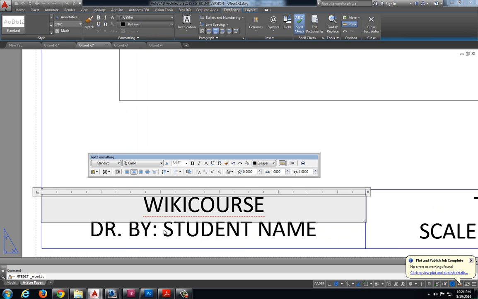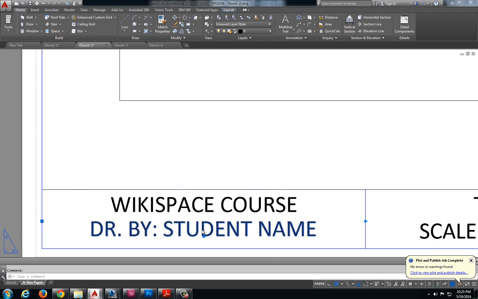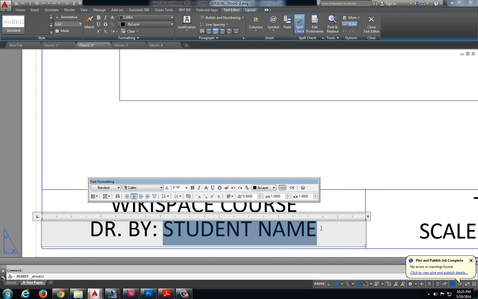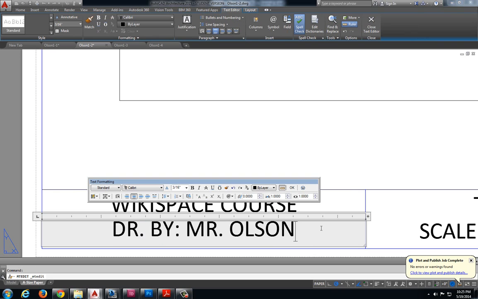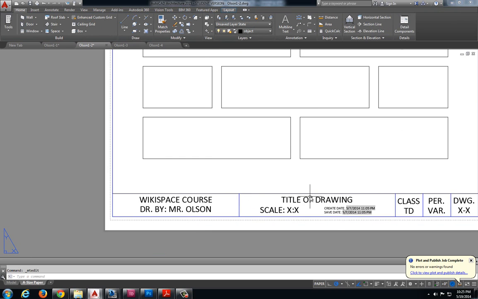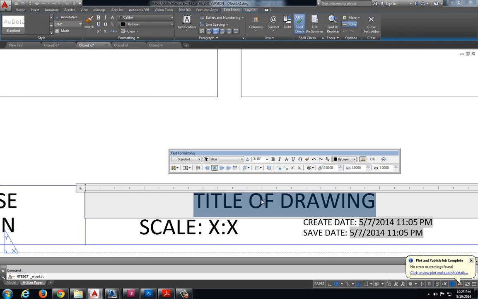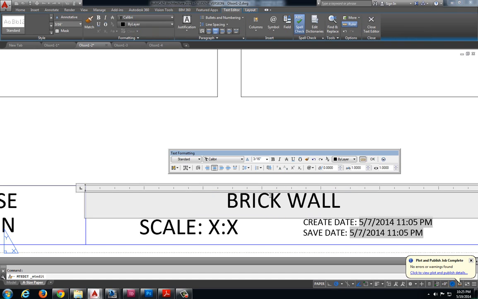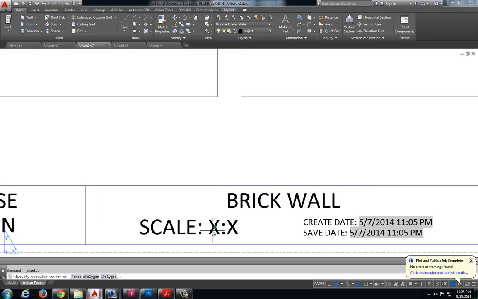For this particular activity, you can just call it wiki course or wiki space course, and then your name, obviously. And if this was in a classroom, it would be the student name that you would have print out. The title of this drawing, brick wall, and again I'm typing in all caps.